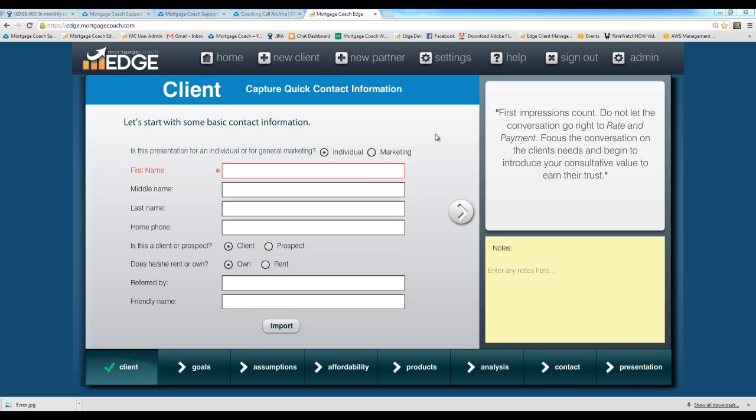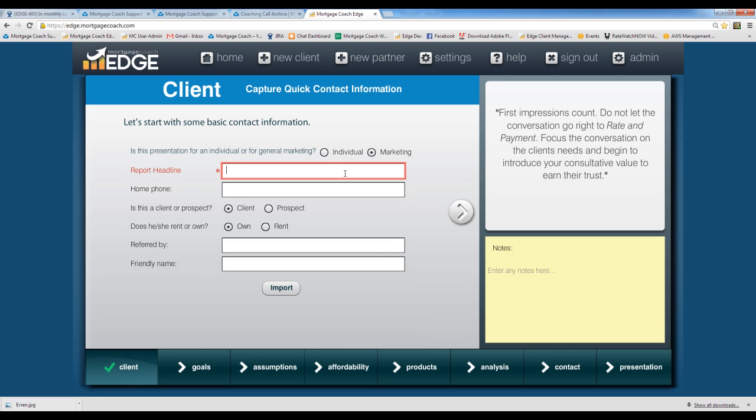This video is to show you how to work around a debt consolidation inside of Edge. So as you can see, there's no debt consolidation report just yet in Edge, but I'm going to show you a way to use some of the fields in Edge so that you can actually reflect that debt consolidation and show a reinvestment strategy. So for this one, I'll make it a marketing report. I'm just going to call it debt consolidation.